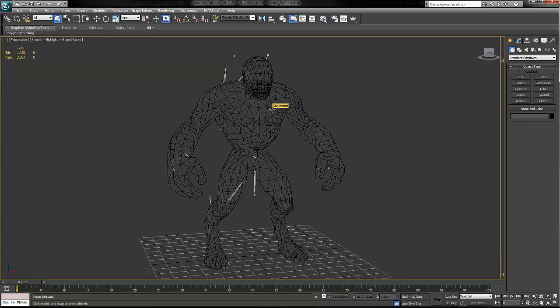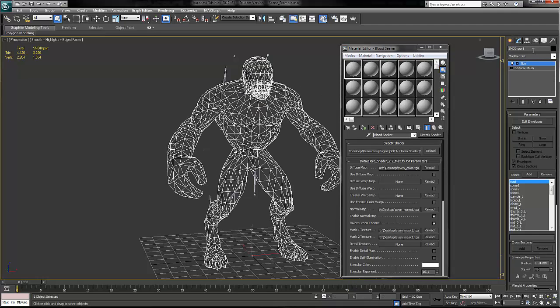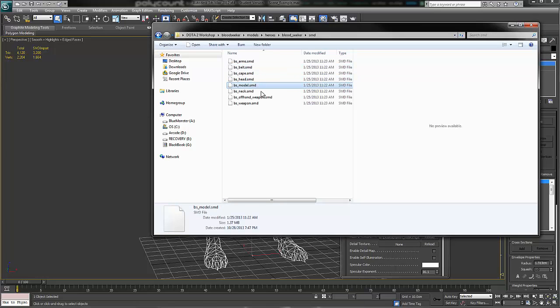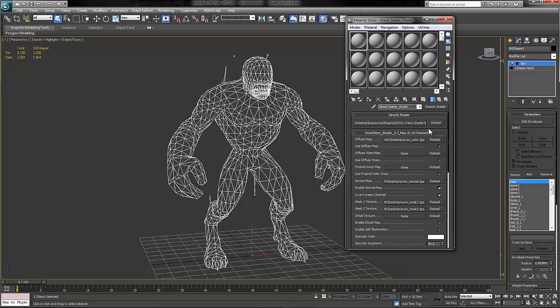So I need to apply his materials, and this is when the Dota 2 hero shader comes in handy. I'm going to hit M, and in this first box here, I'm going to call this Blood Seeker. And what I need to do is select him and see what he's named. And actually what I'll do is go and see exactly what we name these guys. So this again is just the model. So I'll say Bloodseeker underscore model.